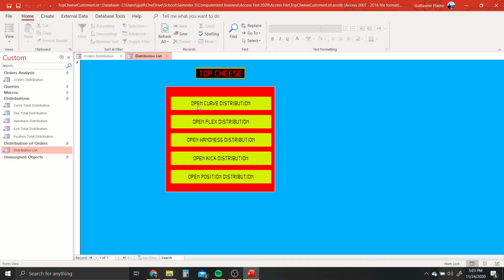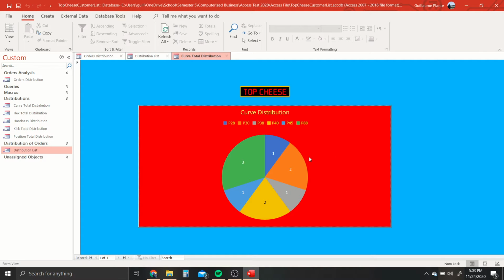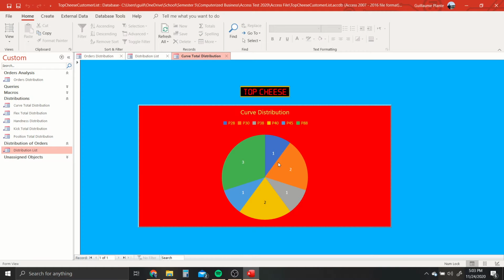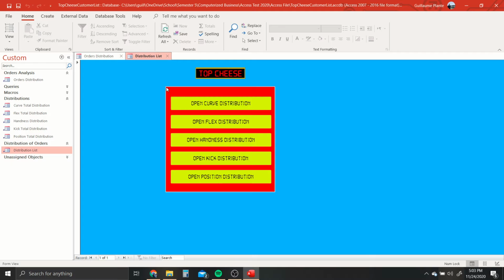Here you can see that I've created a macro. When you click on Open Curve Distribution, it opens the curve distribution. It's just about the hockey sticks. The curve distribution shows me the distributions of orders between all of the curves I've offered. It's just a simple thing I did, and nothing really important.